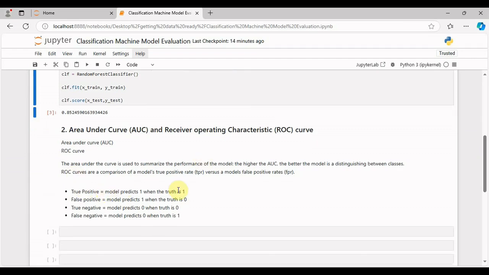A true positive means that the model predicts 1 when the truth is 1. In our example, it predicts a person has heart disease and it is correct. A false positive means that the model predicts 1 when the truth is 0. In our example, the model predicts a person has heart disease and the model is wrong. A true negative means that the model predicts 0 when the truth is 0. In our example, the model predicts a person does not have heart disease and the model is correct. And a false negative means that the model predicts 0 when the truth is 1. It means the model predicts a person does not have heart disease and the model is wrong.